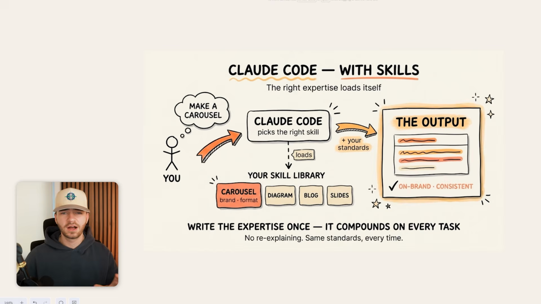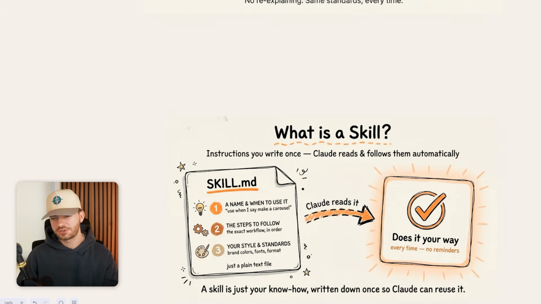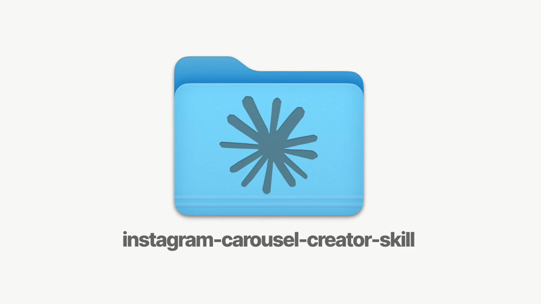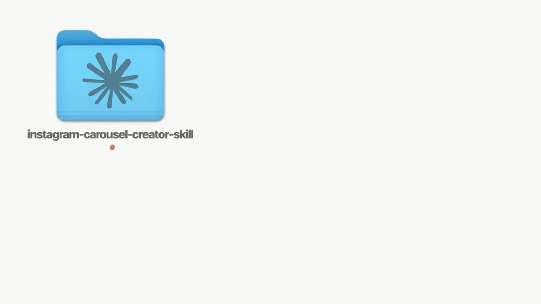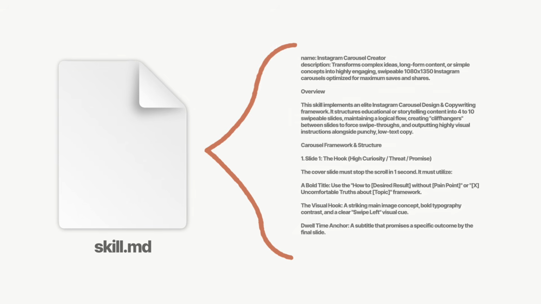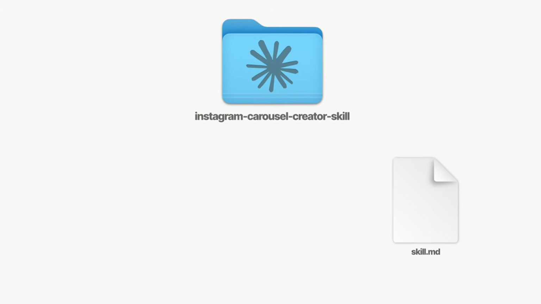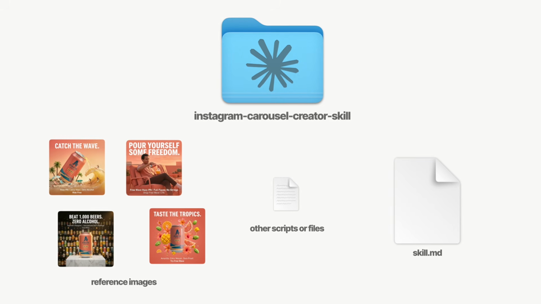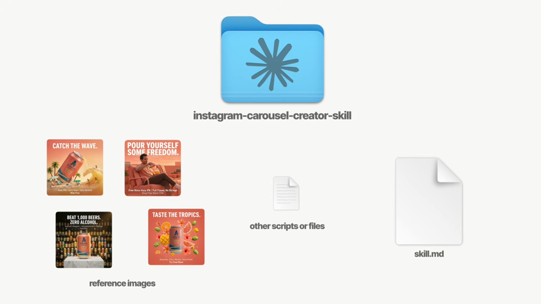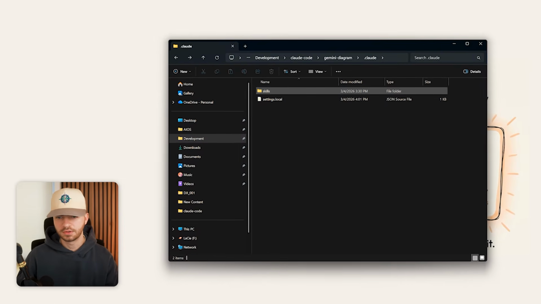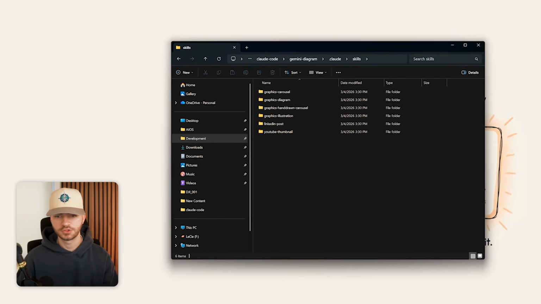So we can see how they would be beneficial, but what do they actually look like? A skill is really just a folder at the end of the day. And to make a skill, it needs to have a SKILL.md file. This is just a regular text file that explains the instructions to Claude. But since this is a folder, you can also include reference images, other scripts, or any other files that would be needed to complete the task. So let me go ahead and show you an example of what one of these skills would actually look like.